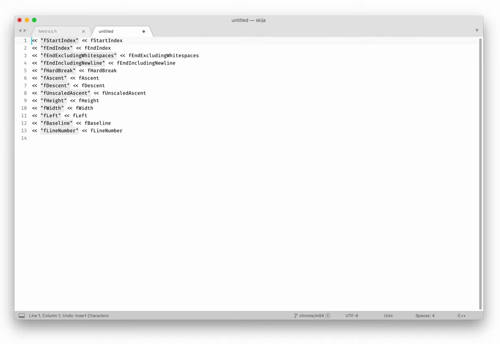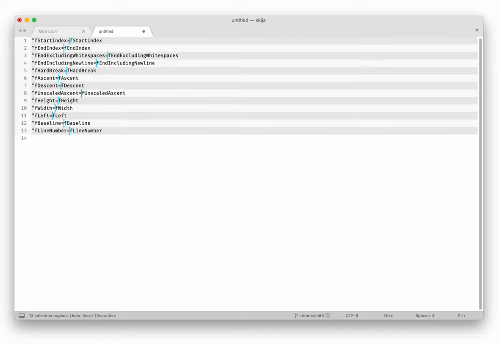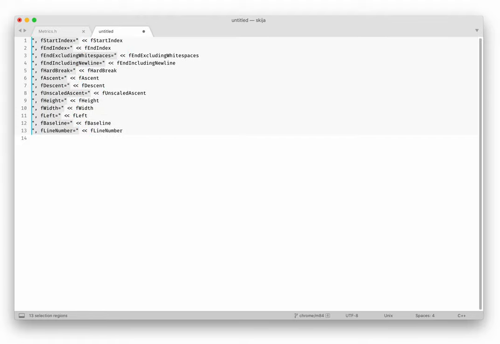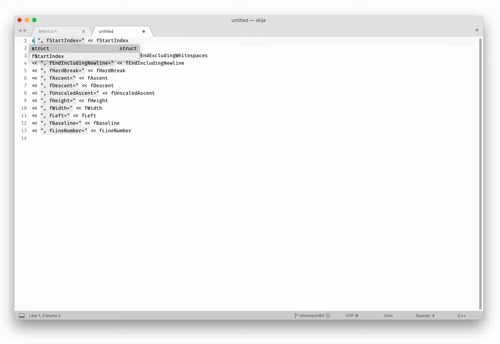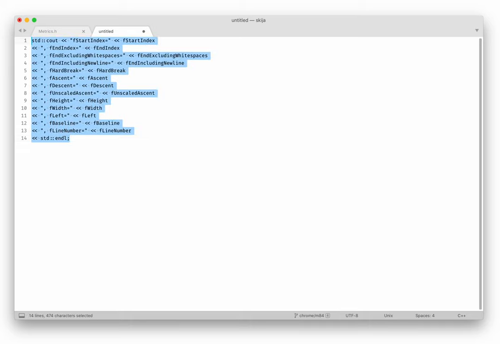Now I forgot that I didn't put any commas. So this is what I want to do. Right. And put something in here and like this. So this is how you do it in Sublime Text. Thank you.